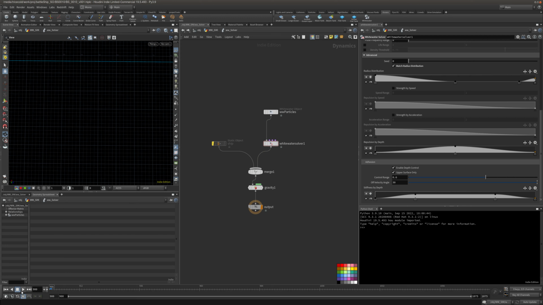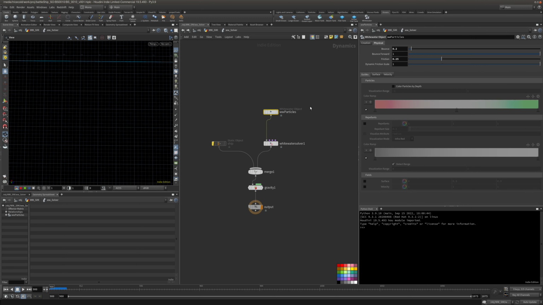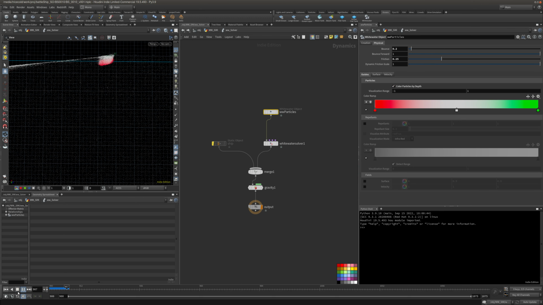So let me go back, and if I press play, we're going to get some particles. Now, some of these are foam, some of these are different qualities. So if you turn on color particles by depth, then you're going to get, the green is the spray, I believe, red is the bubbles, and white is the foam. Okay, and so far so good. This is working.